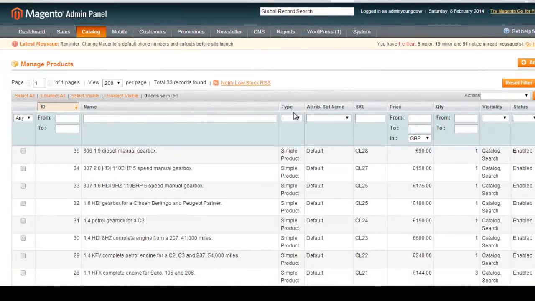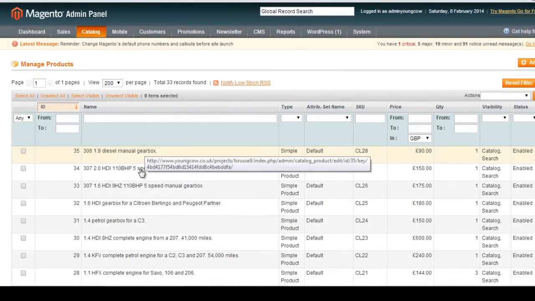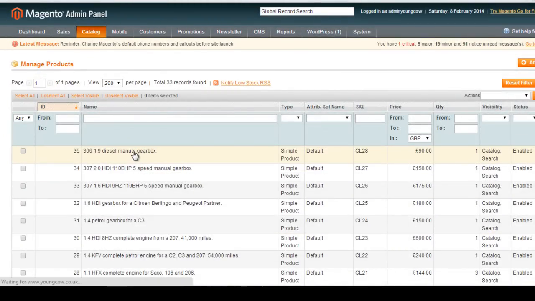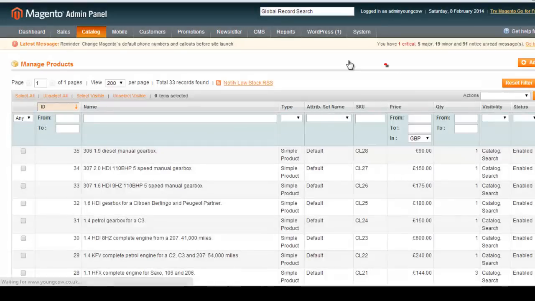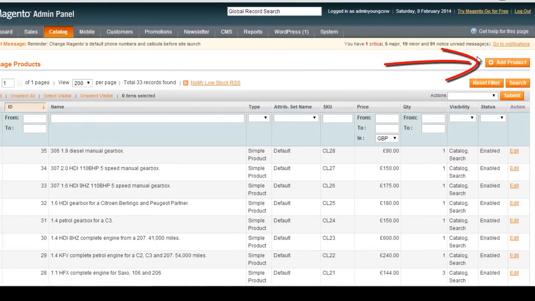The other thing is, if you wish to edit an existing product, you simply click on the name of a product if it's already here in your list, like we've done there. So we click on the product name, and this will load up our editor where we've entered our information previously. So I'm going to press back and then start with a fresh product. So what we're going to do is top right in Magento, click on add product.